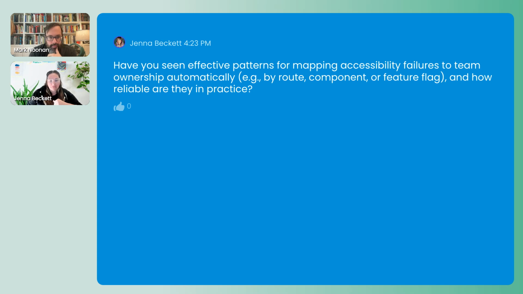So we have another question here that kind of follows this line of thought of, have you seen effective patterns for mapping accessibility failures to team ownership automatically? And how reliable are they in practice?